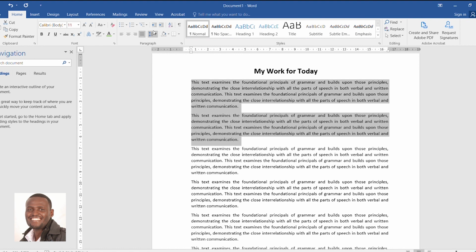So the next thing is this one. We call it shading. I want to shade this paragraph. If you don't need to highlight this one, just click anywhere within the paragraph and pick the shading. It will highlight all your paragraph. You don't need to highlight in this case.